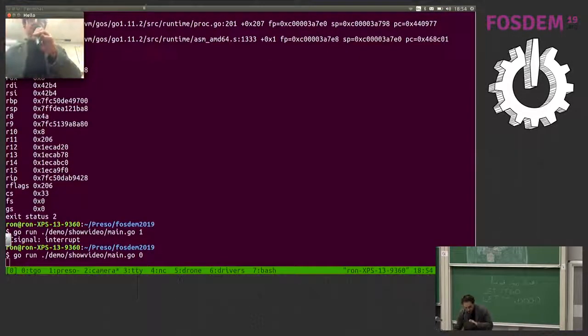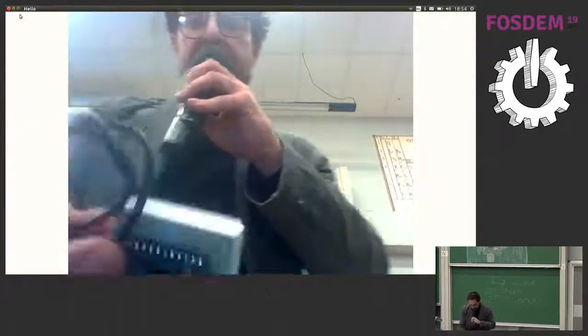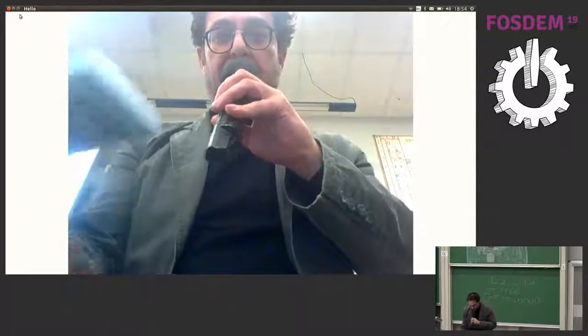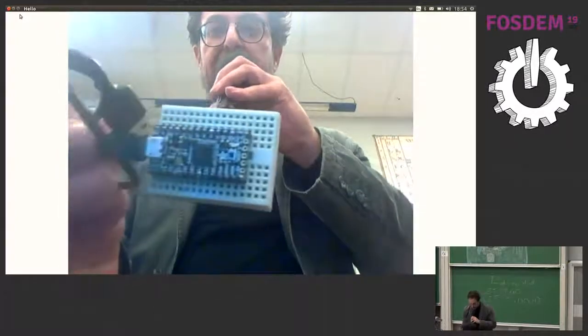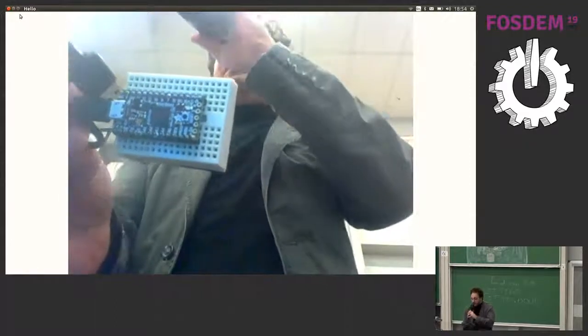So first I'm going to run a GoCV program, so I've got my camera. Hello, okay. And now I'm going to show you the microcontroller I'm going to use, which is this Itsy Bitsy, literally Itsy Bitsy M0. It's made by Adafruit. It is a really cool little board.